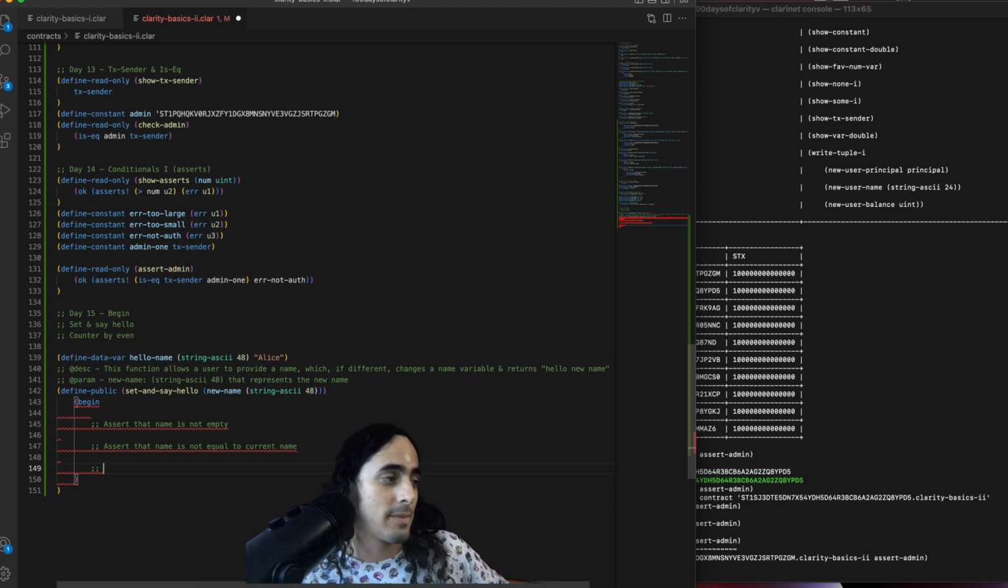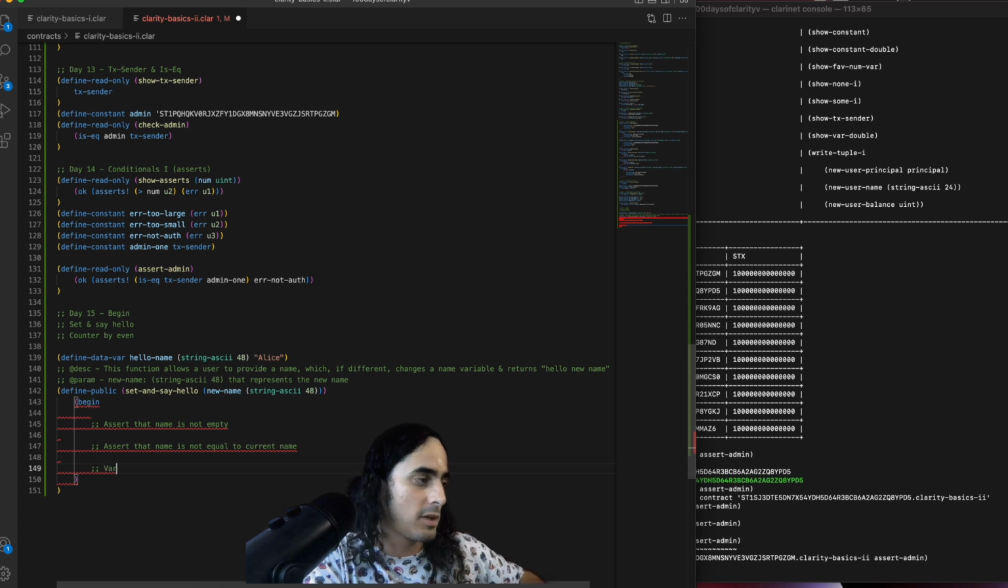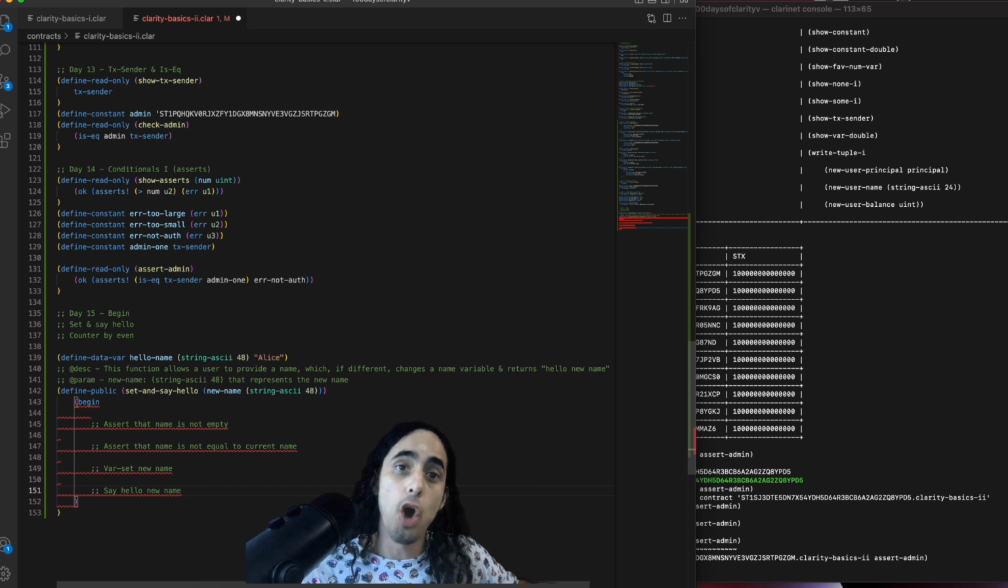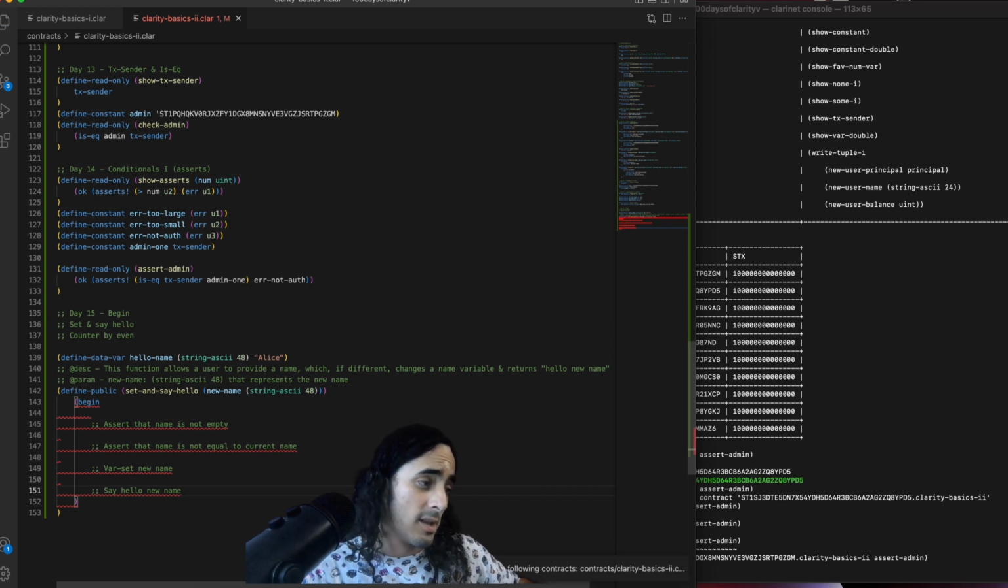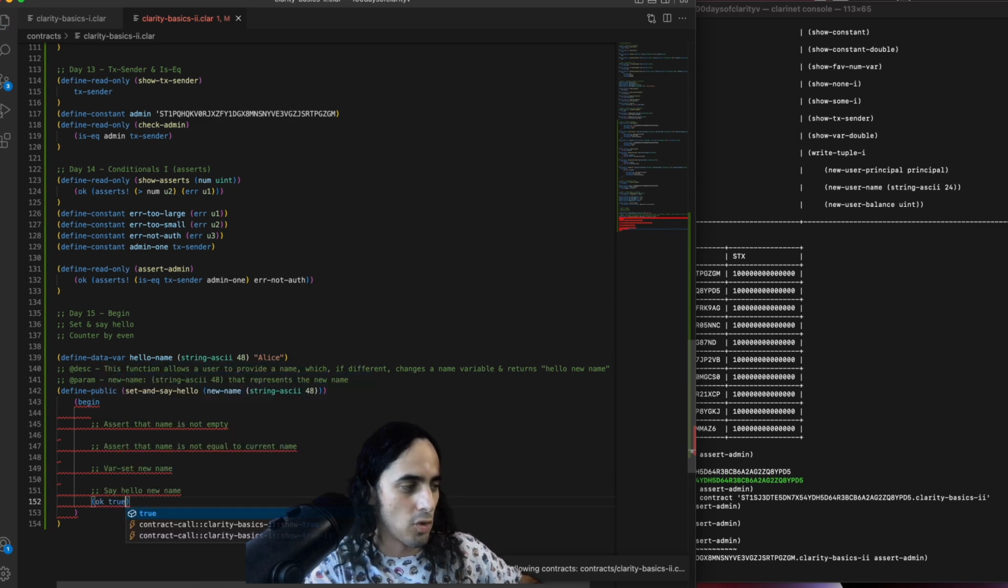So assert that the name is not equal. And if both of these check out, then cool. Then we want to var-set the new name. And if that works out, then cool, we want to say hello new name. And again, since this is a public function, we know it needs to end in an OK message. So just to quickly get rid of these error messages, just write ok true at the end.